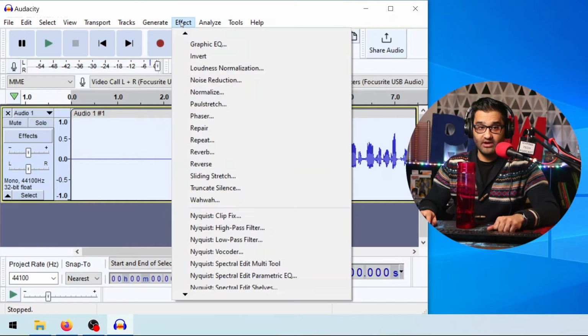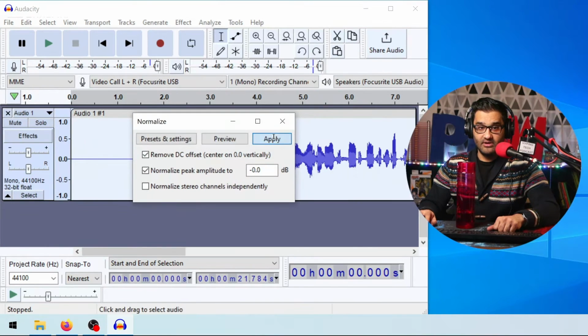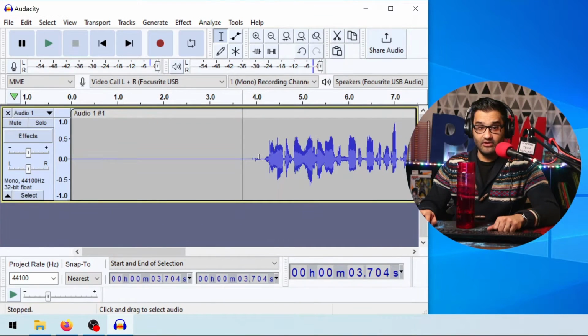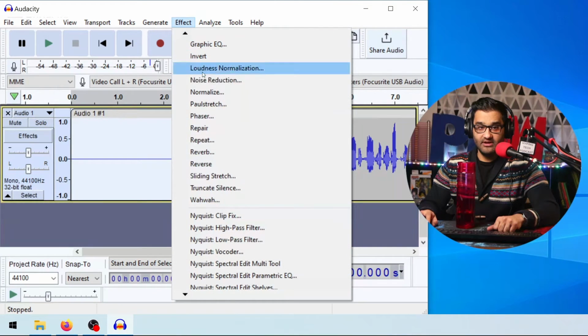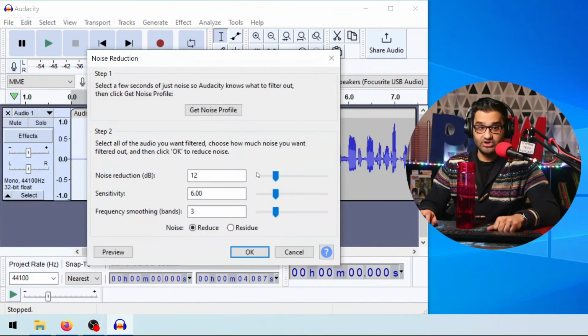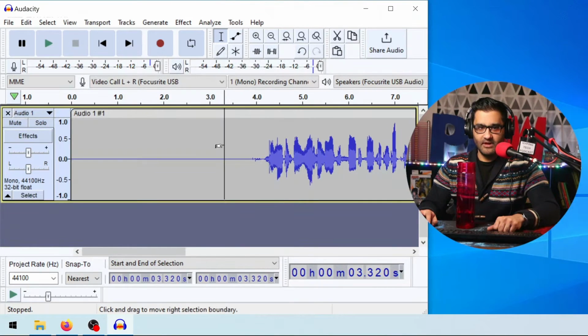I select all of it. I go Effect. I do Normalize. I do Apply. I made it as 0. And then I select the empty gap at the starting. Effect. Noise reduction, just to get rid of the background noise. Get noise profile, and then I select all.